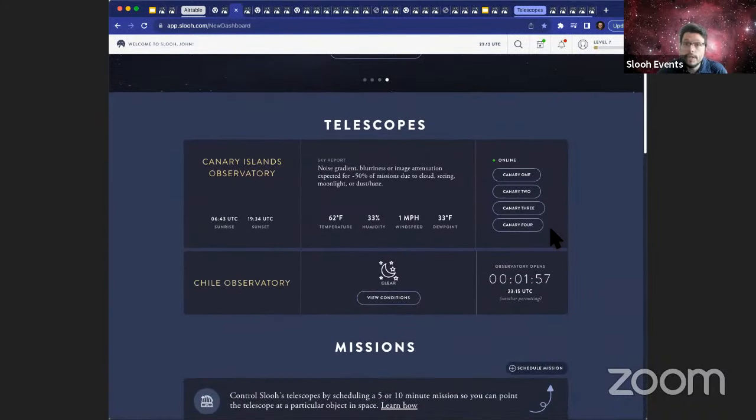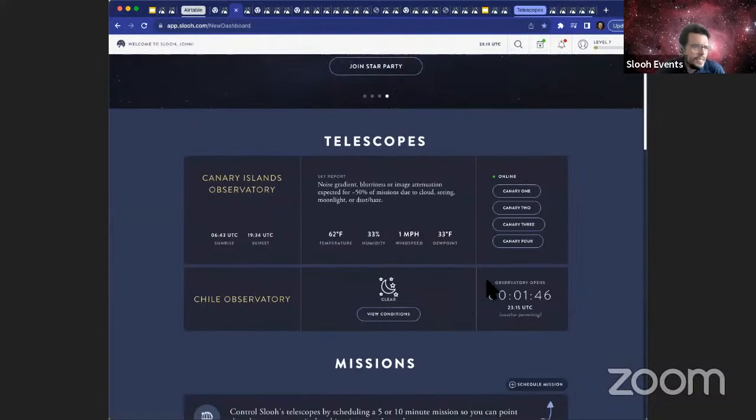Underneath this is information about each observatory. Now, there is a button that will directly take students to whichever telescope they would like, but the students will always have access. Ooh, and it looks like the Chile Observatory is going to be coming online here in about 1 minute and 40 seconds.